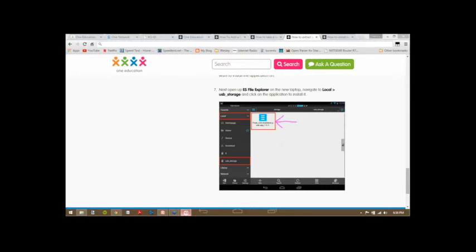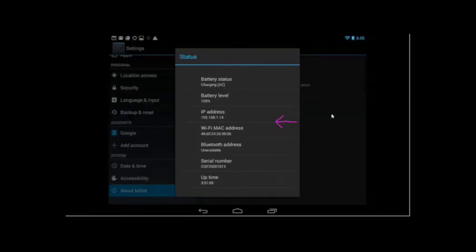Hang on, I've actually located my IP address. Here we go. So all you need to do is go to settings and about tablet, and you can find out the IP address of the individual XO. There you go.